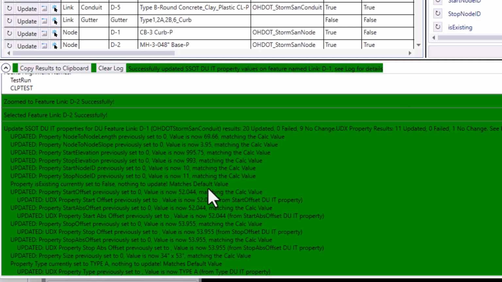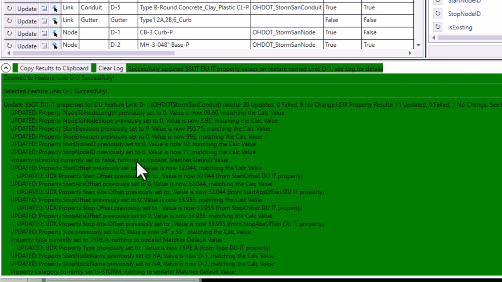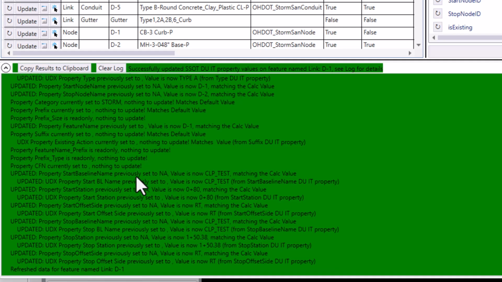If it was overridden, it would tell you, hey, I'm overriding the calc value. And if nothing was done, it says, hey, it's already set to false, so there's nothing to update. So there's a lot of detail, and you know exactly what it's doing. There should be no question of what it's doing. I made sure to really take time and make sure that the end user could understand and see everything that's happening.